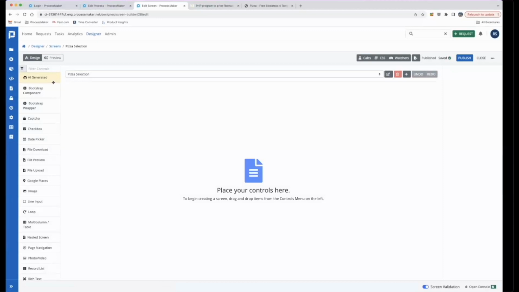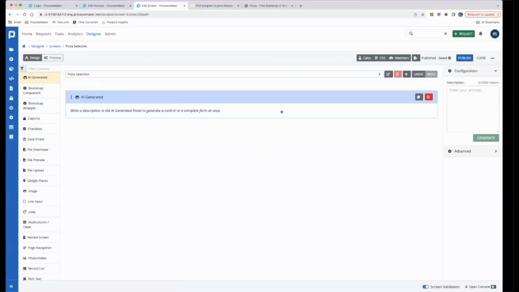But on top of all the controls that we have, there is an AI generated control as well. So I'm just going to go ahead and add it. And when we select it, we have an opportunity to enter some text of what we want. Now, what's interesting about this AI generation control is we can be very specific and have just a field, or we can be very, very detailed and have fully fleshed out forms.